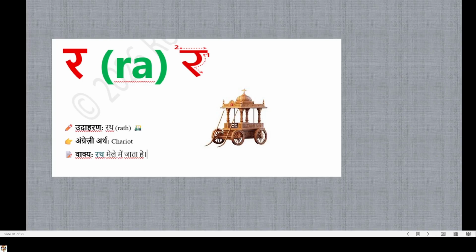The next letter in the row is ra. The ra is pronounced as ra, like the ra in the word rabbit. Let us see an example. Rath, which means chariot in English. A chariot is a traditional vehicle often used in festivals and fairs.